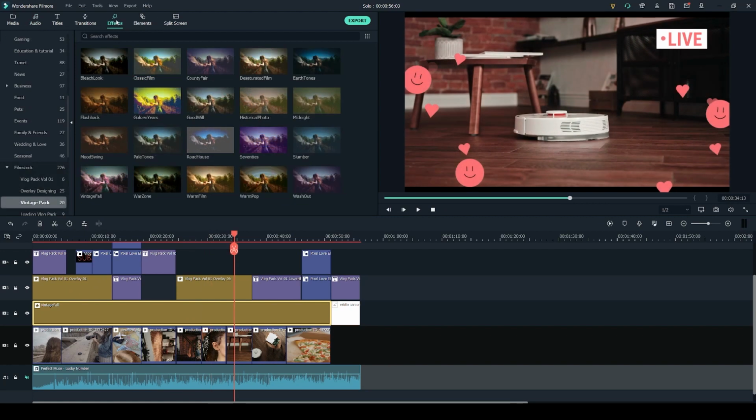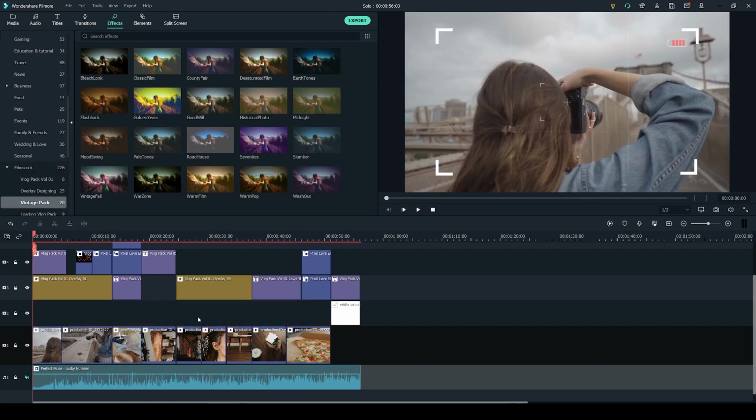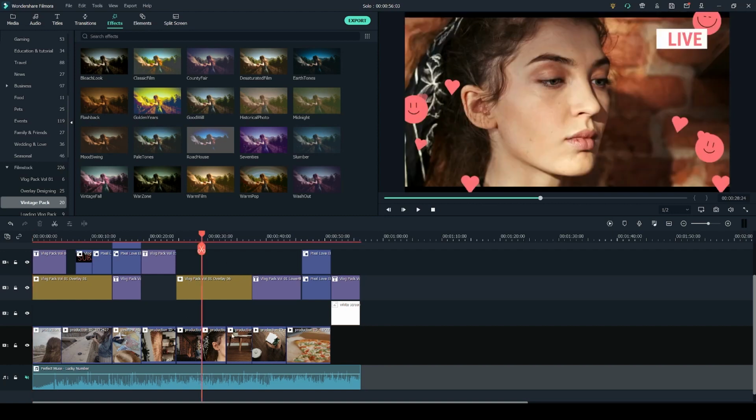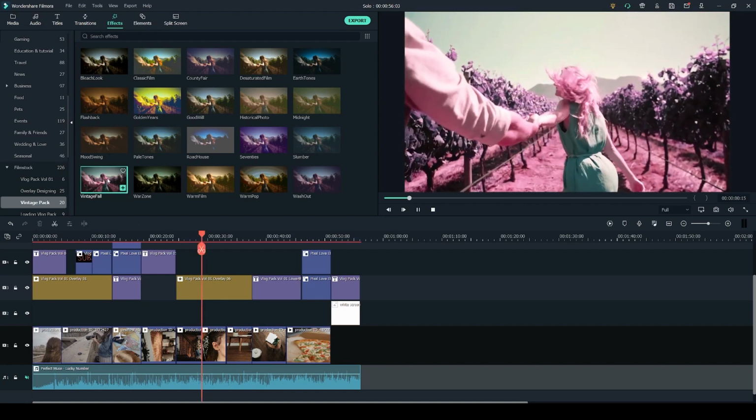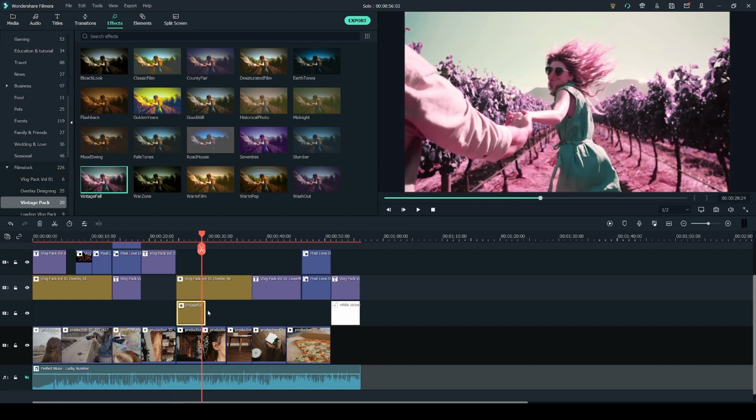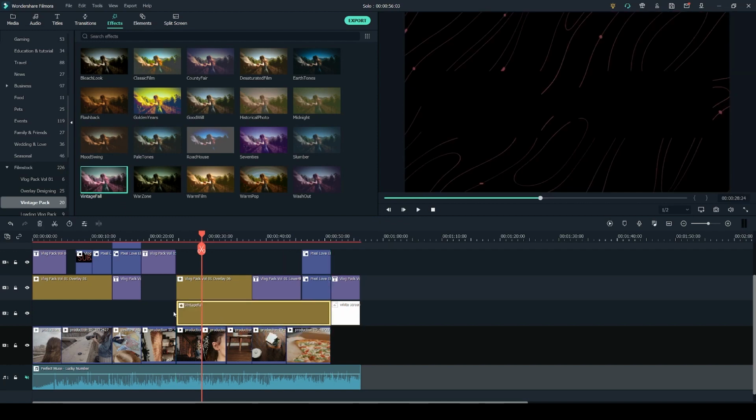You can find the filters in the Effects tab. So I'm going to delete the one that is on the timeline. Adding a filter is very easy. All you have to do is click and drag the filter onto the timeline and drag the sides out to match the length of it.